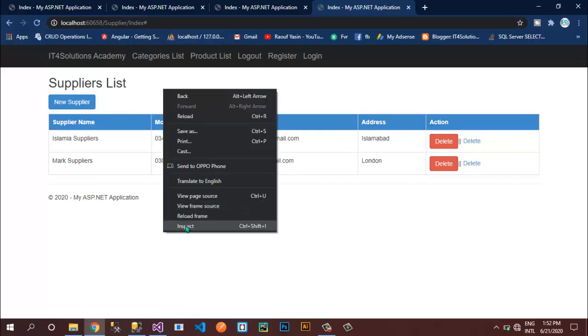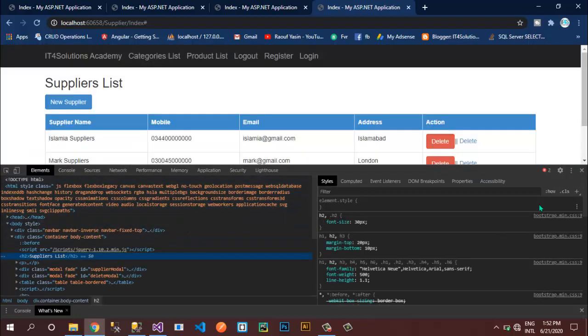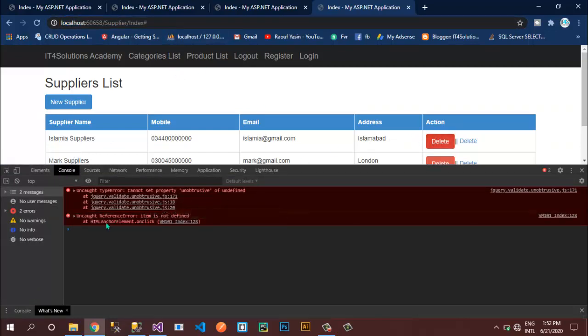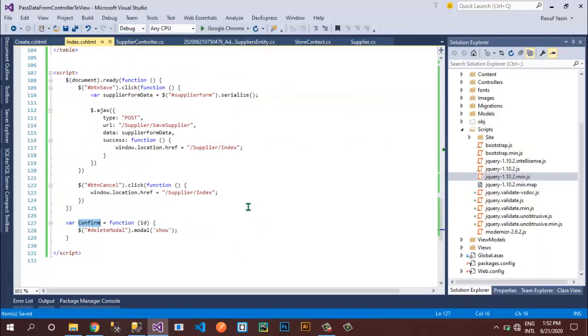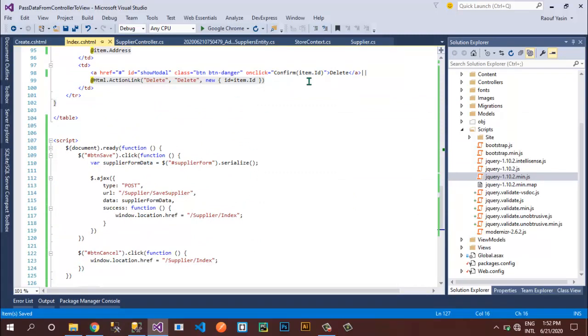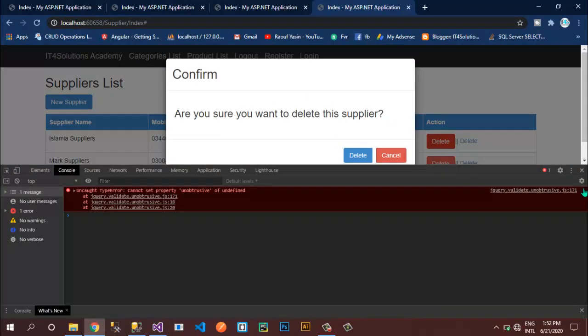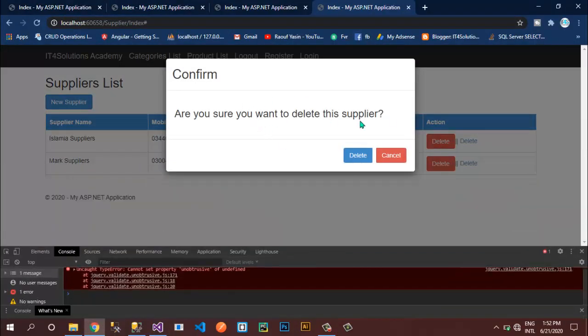So right click and inspect, and look at this, we have two errors. Go to console and refresh this one again, click on delete. Oops, item is not defined. So where is this item? We are passing this id. Oops, we are passing a C# item, so we need to set @ over here. And if you refresh, click on this, perfect, we are getting our modal and it's looking fine. Now if I click over here, we are getting nothing, and we need to write code for this one.